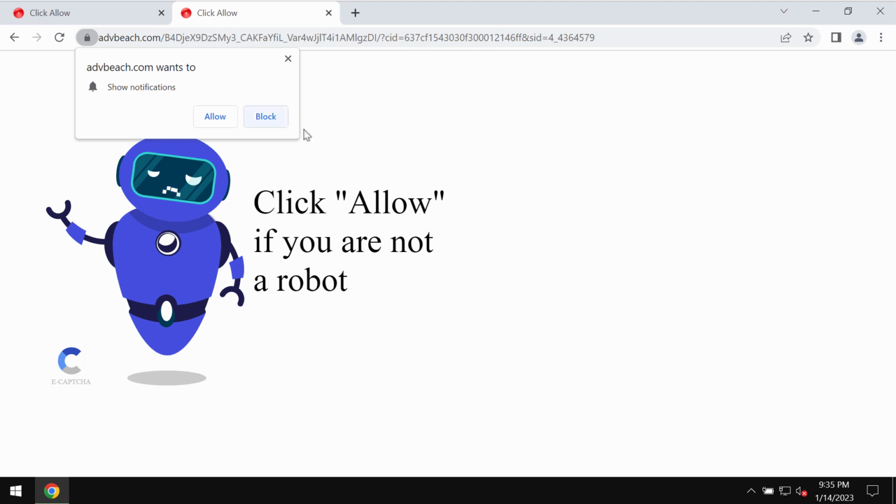It shows fake human verification alerts which try to make you click on this allow button, supposedly to help you confirm that you are not a robot. But in reality, it is a mistake to do that. It's a mistake to click on allow.